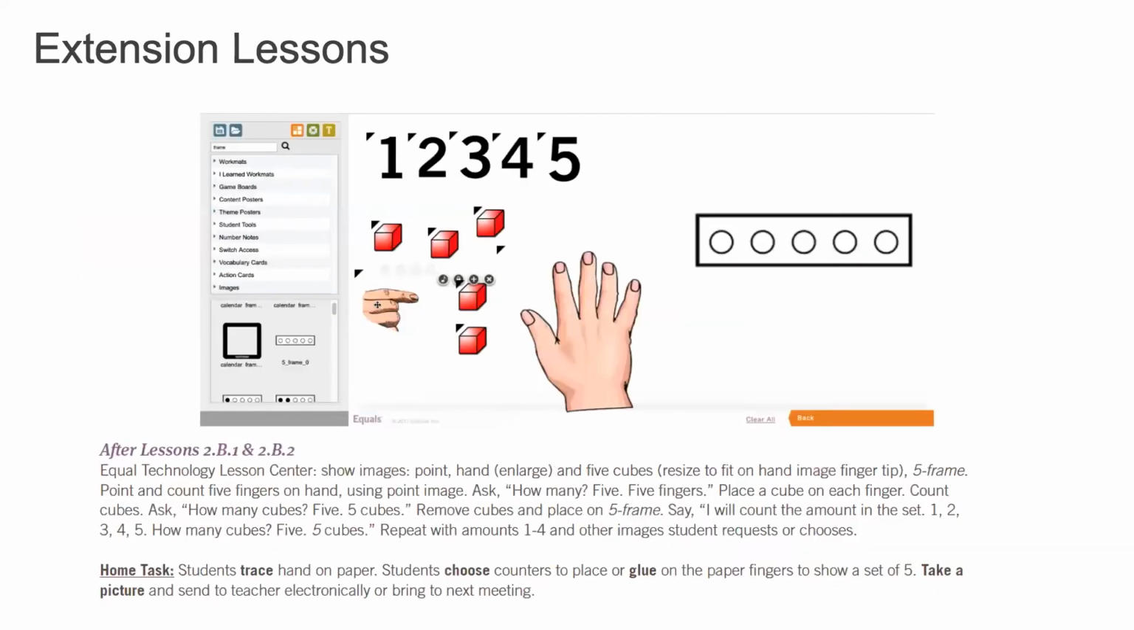Here's an extension lesson in action for the lessons 2B1 and 2B2. The Equals Technology Lesson Center is used and it's been set up using the directions from the extension lesson activity. Keep the objective in mind when completing these extension activities. This particular extension lesson covers 2 lessons. Those objectives are counting sets of 5 and constructing sets of 5.